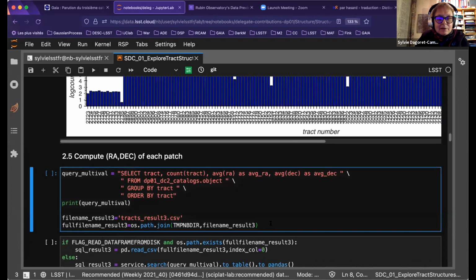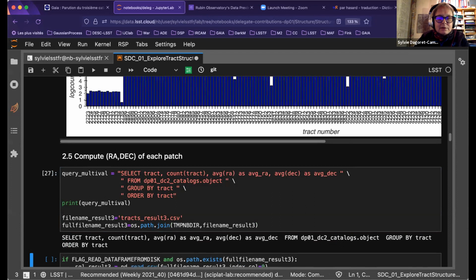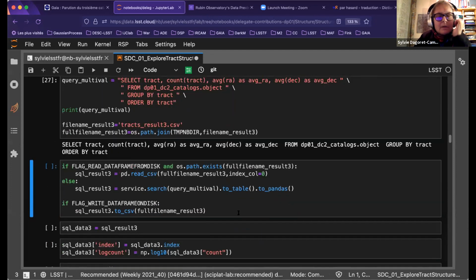And so then I would like to compute the position of each tract in terms of right ascension and declination. So I put the average of right ascension, the average of declination, and I launch the third request to the TAP system.